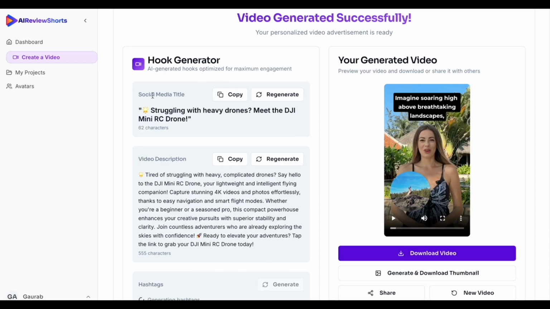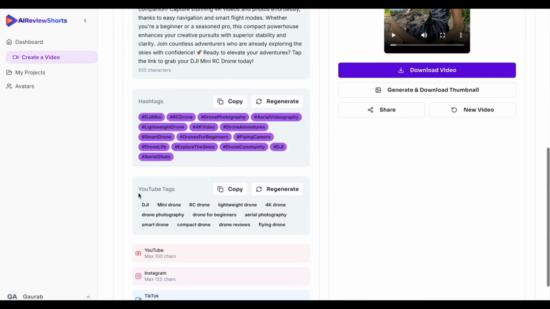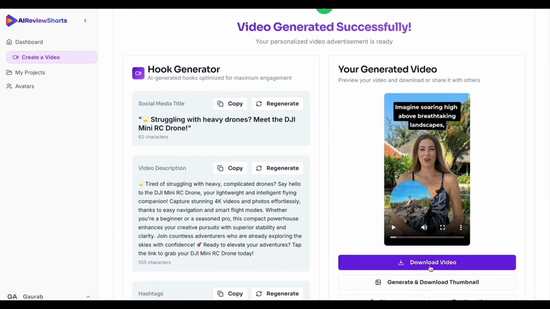You can see the video is ready with the hook generator. Here is social media title, video description, hashtags, YouTube tags. Everything is based on the product link that you have added. That was the DJI Mini RC drone. And you can download the video or you can watch the video from here.